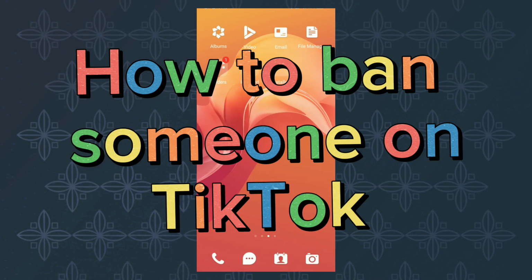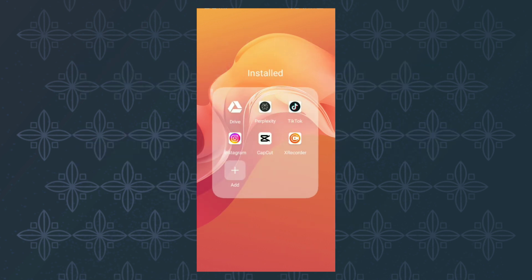We are going to show you how to ban someone on TikTok. It's super easy and we will make sure you get it right. Just make sure you are logged in and using the latest version. Make sure to watch the complete video and follow each step carefully to avoid forgetting anything and making mistakes. Okay, we are going to learn how to ban someone on TikTok.